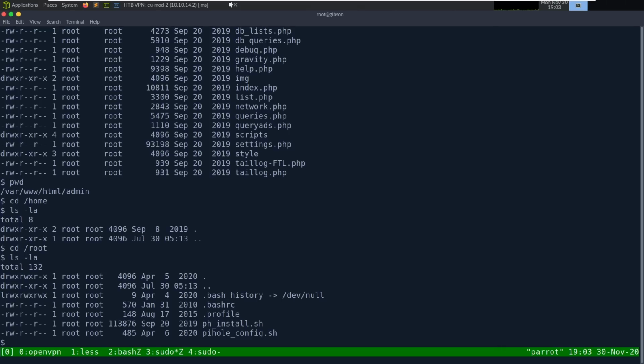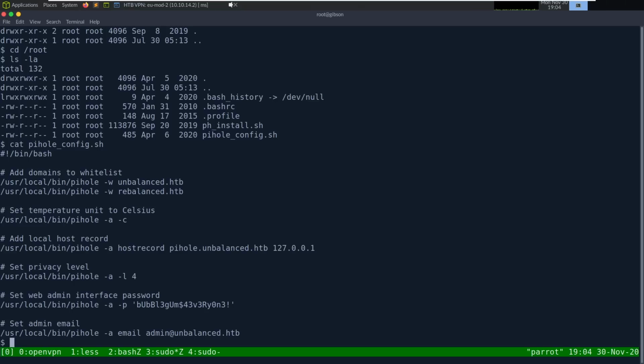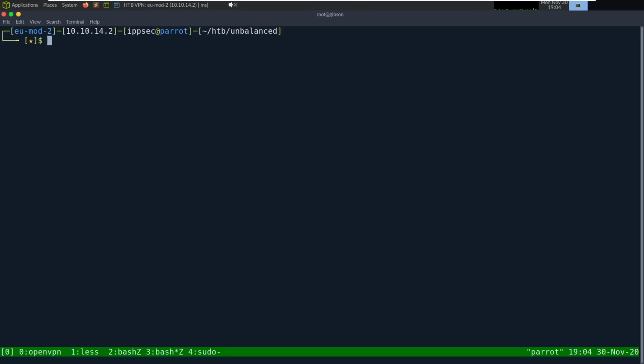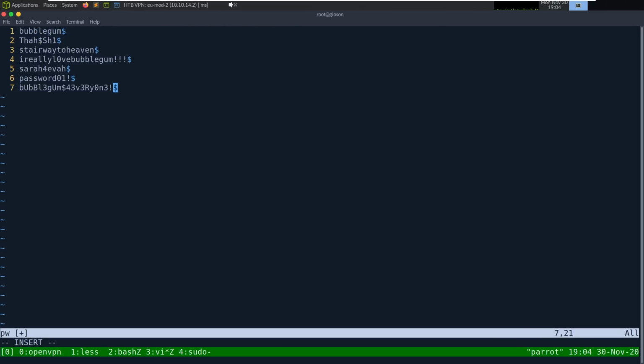So there is a bashrc, bash history, but it's pointed to /dev/null. We got this pihole install and pihole config. I'm going to go to the config first because that install is pretty big, and also the config was created relatively recently. So let's cat the pihole config, and we have a password. We have bubblegum forever Ryan 3. So if we copy this and we go back to the box, we can add yet another password to this.